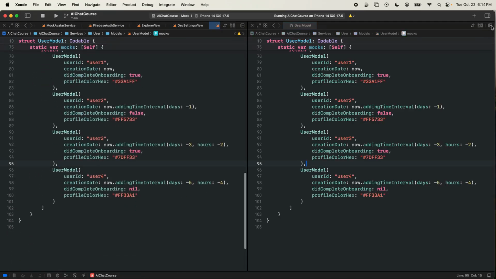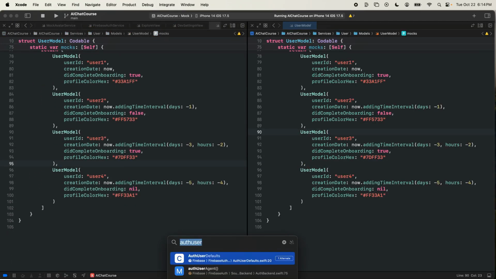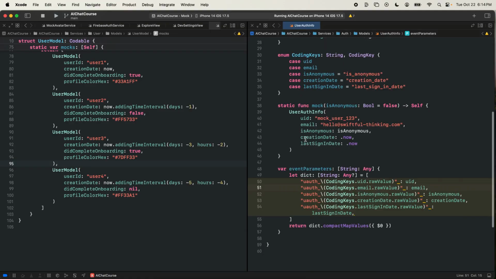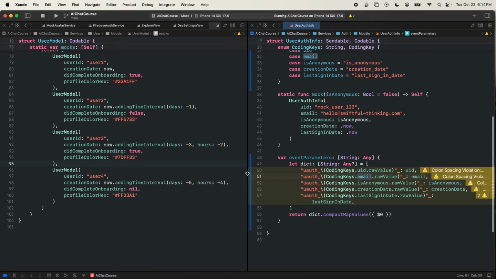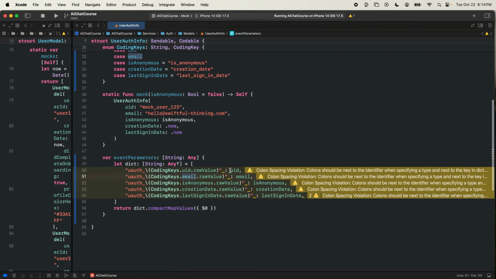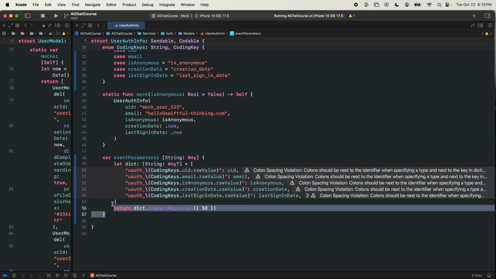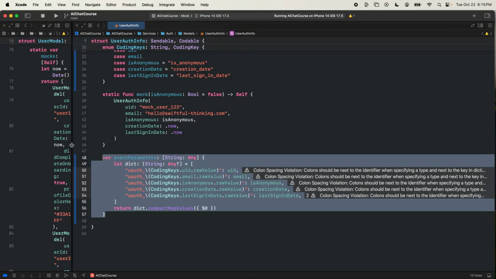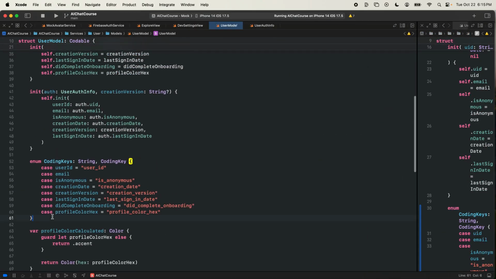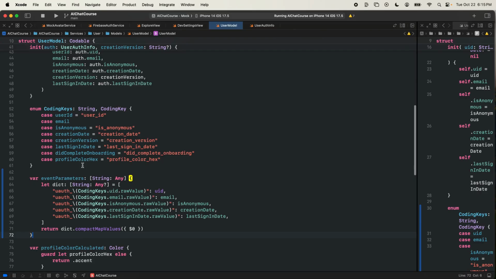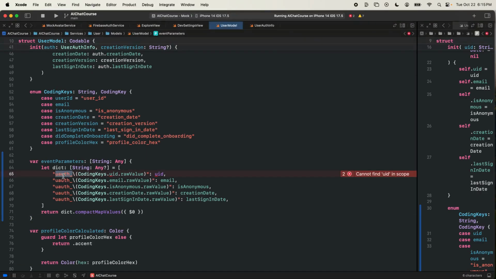I'm going to open up a second editor, open up our user auth info. And looks like SwiftLint is yelling at us. Let's remove the spaces before the colon here. I'm going to copy the event parameters from the user auth info, and let's use them in our user model as well. Instead of uauth, let's give these a unique ID. I'll call this user underscore. So these will be the user values.